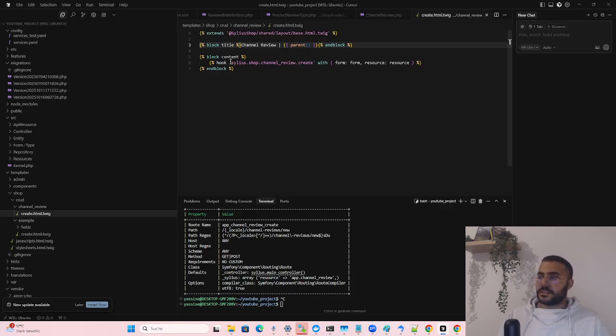So in the content I'm defining a Twig hook. If you have no idea what a Twig hook is, I will make a separate video for that, but this is the new way in Sylius 2 to override templates and to simply call components and other templates through YAML configuration. This is very, very interesting. We will see in a little bit how we will do that.